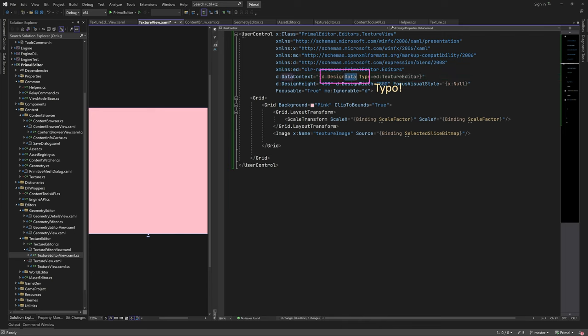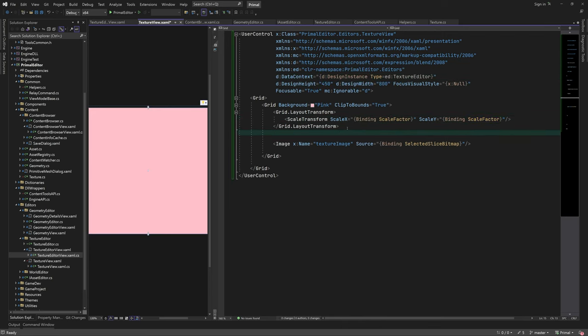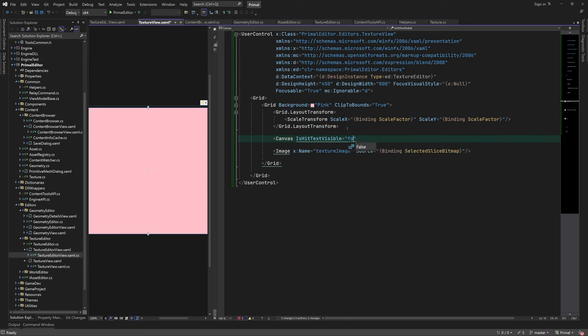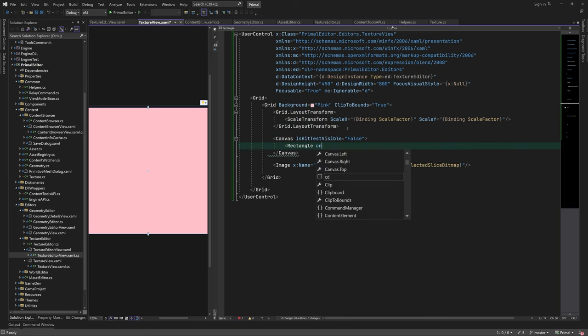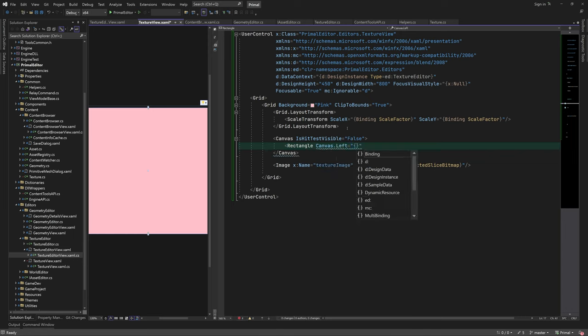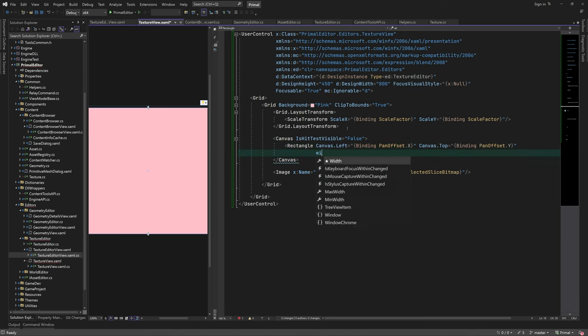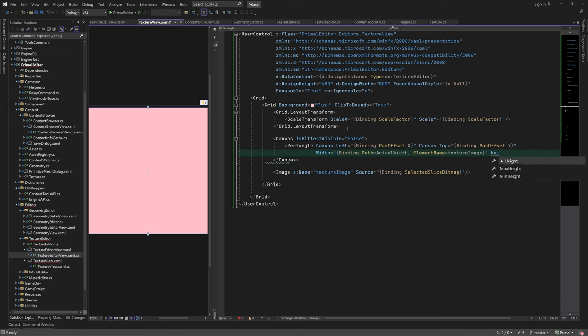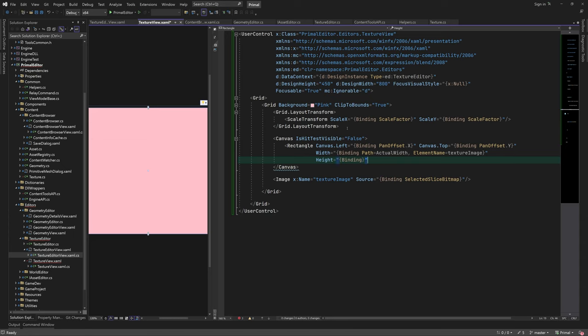I had another typo here that caused problems with autocomplete. Now the properties are being recognized. Next, I can put the image in a canvas and bind the canvas top and canvas left attached properties to the pan offset. Let's try this first with a rectangle, which will be used as a background for images that have transparency. We bind canvas left to pan offset X and canvas top to pan offset Y. The size of the rectangle will be the same as that of the image.